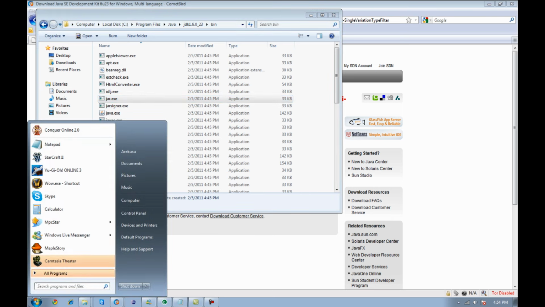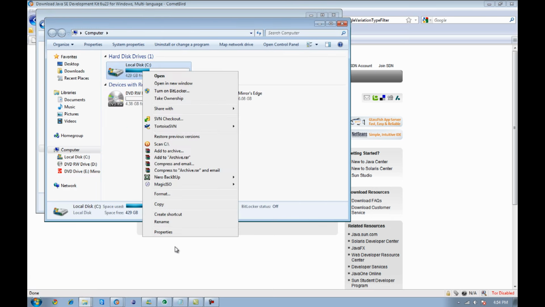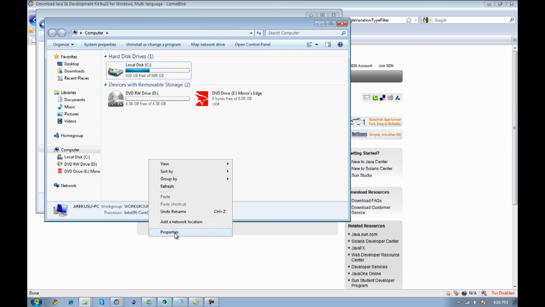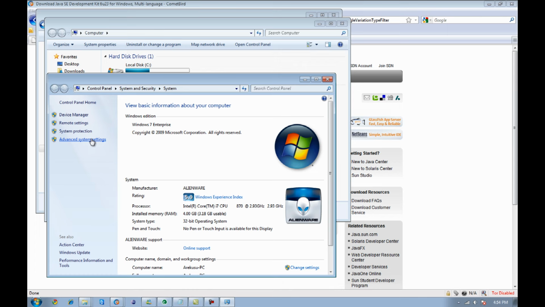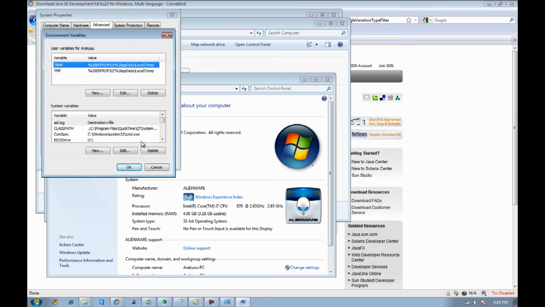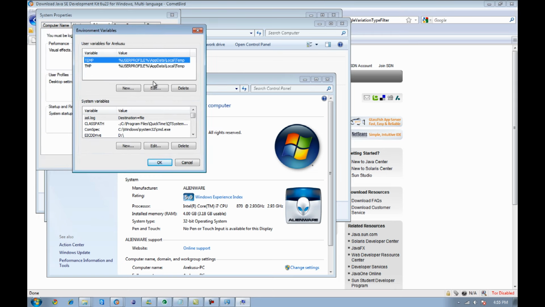I'm going to go back into our start menu, hit computer, right click on our hard drive, and hit properties. Just right click anywhere on there, hit properties, go to advanced system settings, and there's going to be an environment variables button that you can click on. That's where we're going to be putting it. Click on that, environment variables, sorry if I've been messing that up, it doesn't really matter as long as you got to this point.